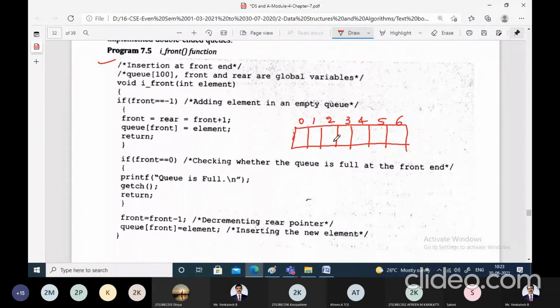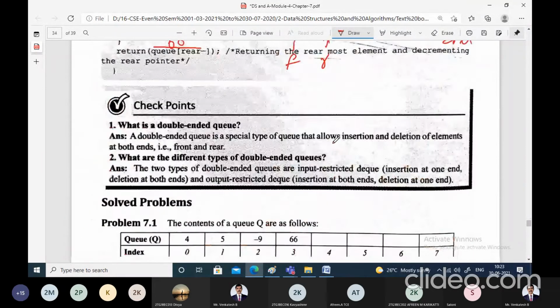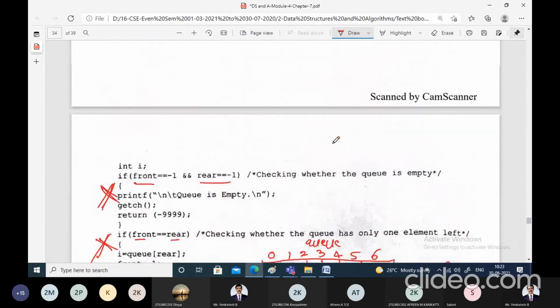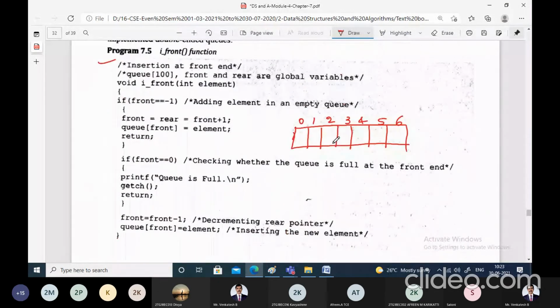What are the elements left out now after deleting? Yes, 30, 40, 50 are available, and this is the rear end. Rear is pointing to this index and front is pointing to this index. This is a known fact right now, because earlier we were not able to check all the conditions because the front end was full. Now let us reiterate through the function.